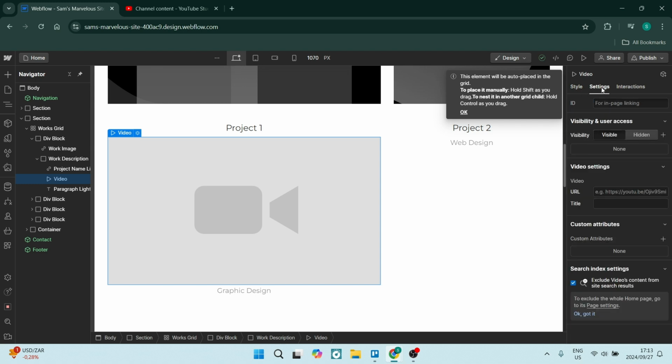And then the settings, which is the most important part, you can go over here and you can add the URL. As you can see, it gives you an example. So it's got to be the full extension. So HTTPS, and then you're going to go ahead and add in your URL. So what you will do now is also add a title.